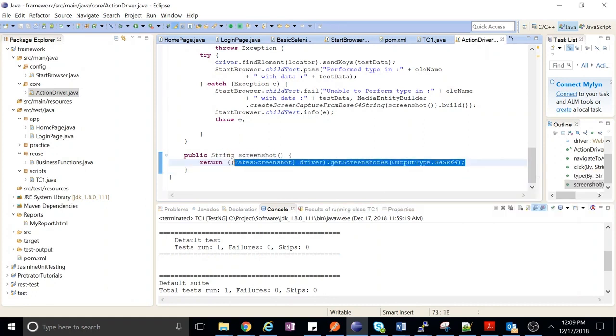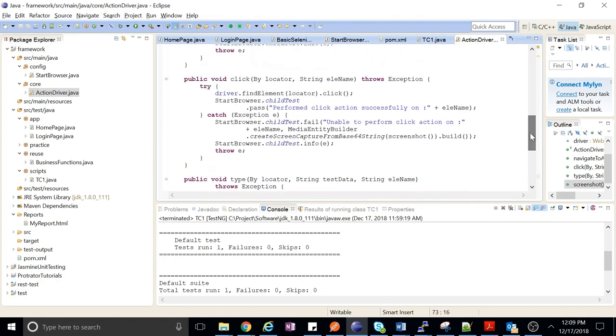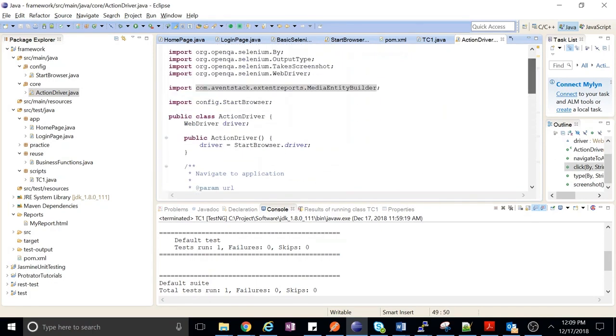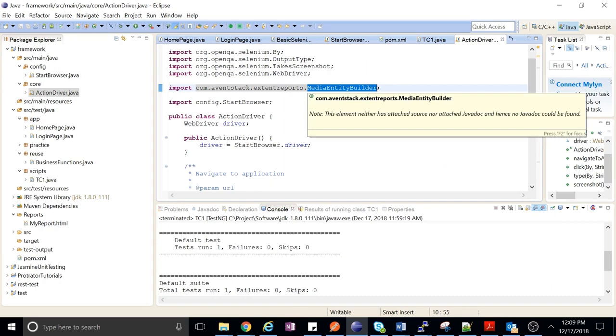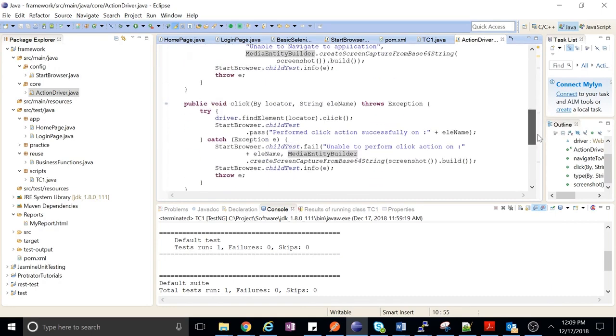So here it will return the screenshot, and in ExtentReport we have something called MediaEntityBuilder. You have to import this MediaEntityBuilder, which has a createScreenCaptureFromBase64String API. We take a screenshot and build. So what will happen when a failure happens? It will attach that screenshot with the failure only.